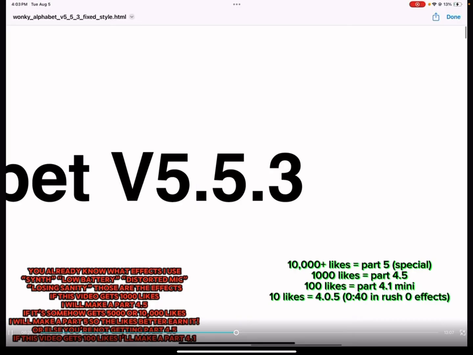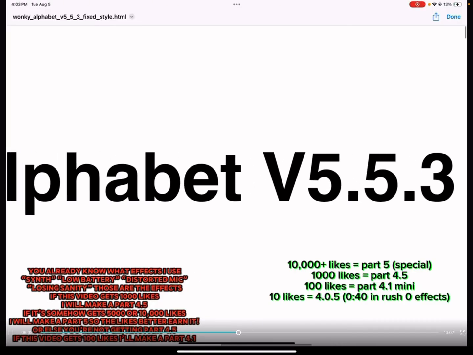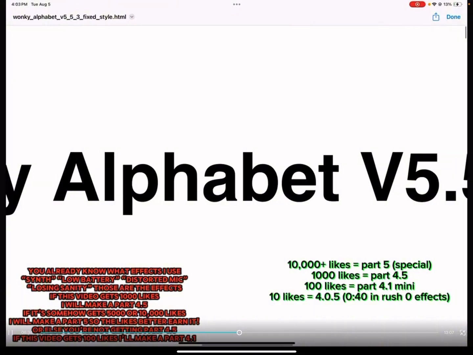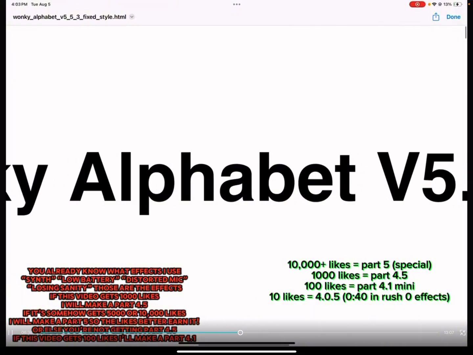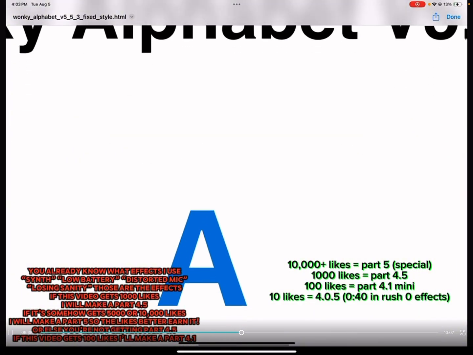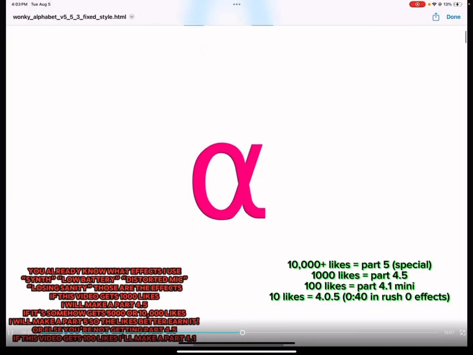Wonky Alphabet V 5.5.3. Because all the 4.5 and 5.4 didn't go well, so we needed to upgrade the style because of chat.